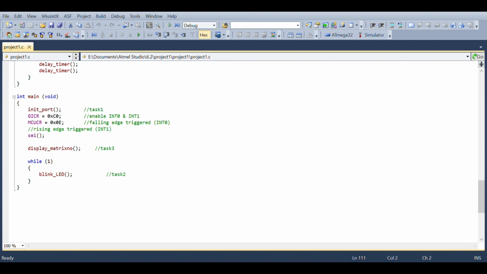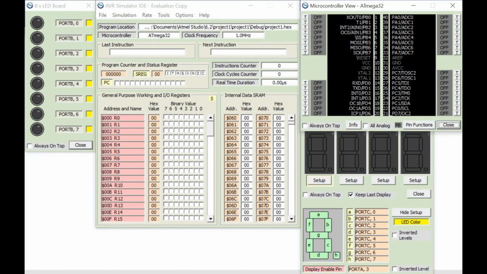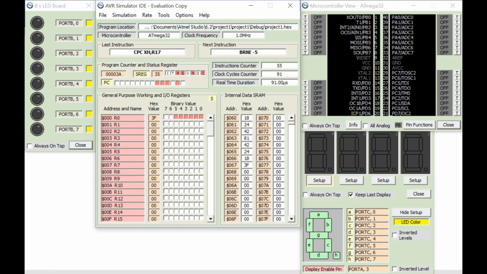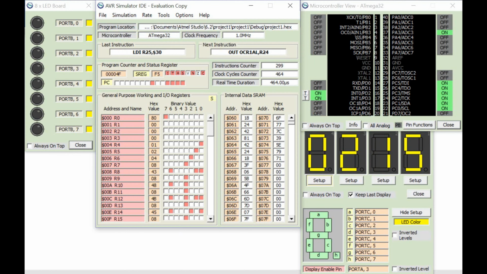Let's look at how our coding looks in the AVR simulator. Before we start the simulation, we initialize each component to their respective port. Port A is the selector of the 7-segment display panel, port B is the parallel LED panel, and port C is the 4-digit 7-segment display panel. These two pins are pin D2 and pin D3 as the interrupt switches. So we start our simulation. The simulation starts with task 3 to display our matrix numbers on the 7-segment display. The 7-segment is displaying 0109, 0215, 0239.